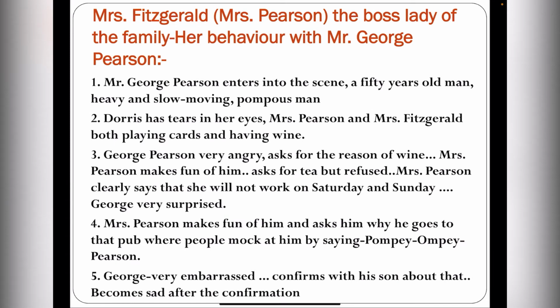Then George Pearson enters, husband of Mrs. Pearson. He notices Doris's tears and asks why she is crying. Doris runs out of the room. He is surprised to see his wife sipping stout. Like both the children, he is also surprised to see his wife behaving like this.